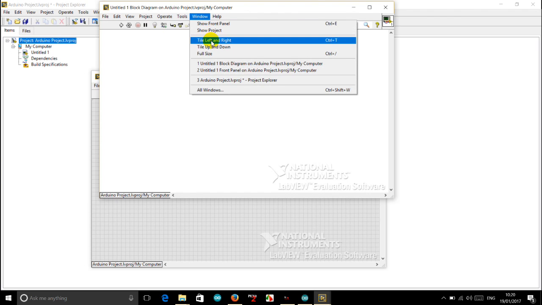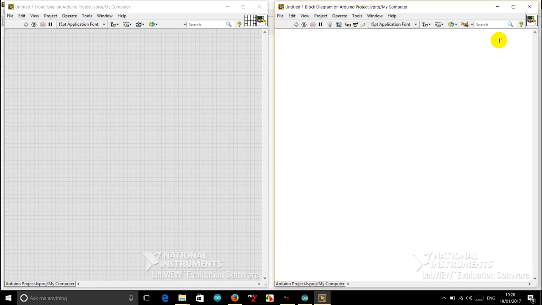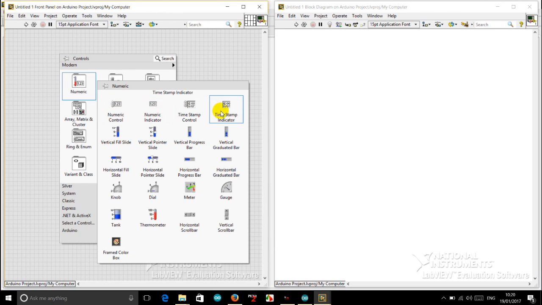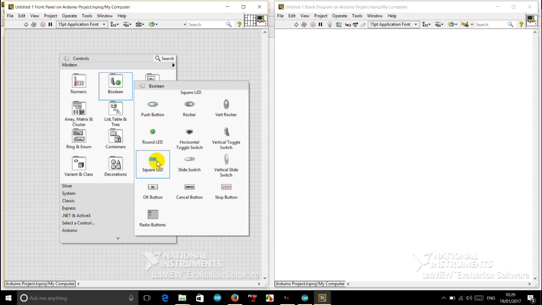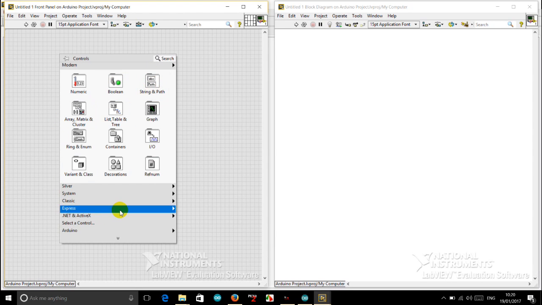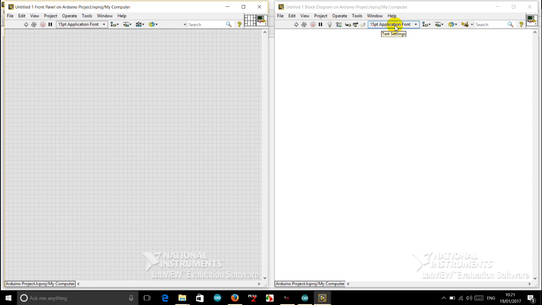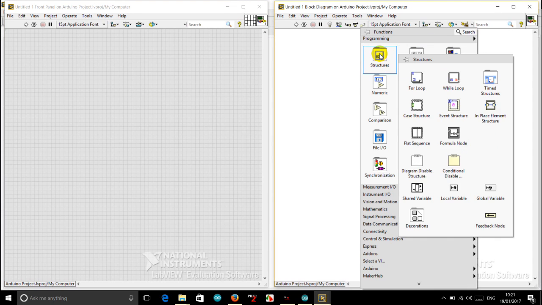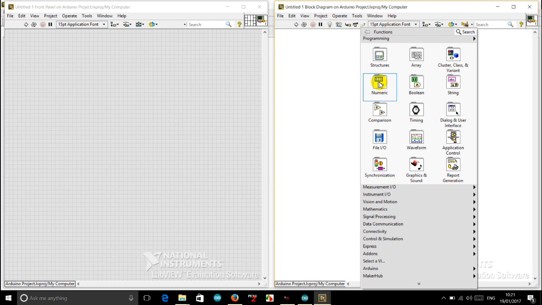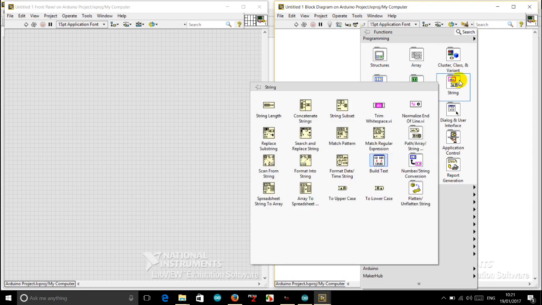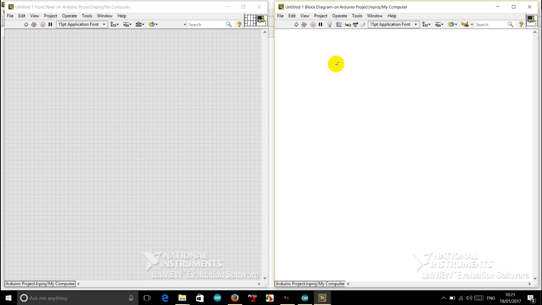Click on Window, Tile Left and Right, so that on the left is the front panel and on the right is the block diagram. Front panel will usually house all kinds of numeric controls, knobs, dials, meters, gauges, boolean buttons, LEDs, graphs, charts, indicators. The block diagram will have all programming tools, structures, numeric functions like addition, subtraction, Boolean functions, string operations, and all operations related to programming.